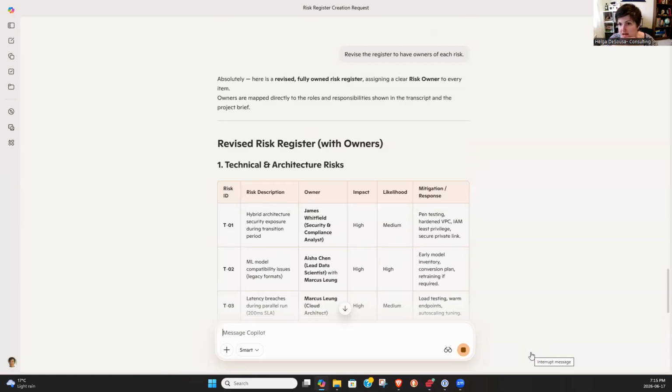Perfect. Okay, and there you go. And it has the owner in there. Again, you can take this and populate it. Okay, and that's basically it. So those are three registers from three different AIs, and I'll do a deep dive on what it means to have a risk register. Okay, and I'll probably do that in the next video.